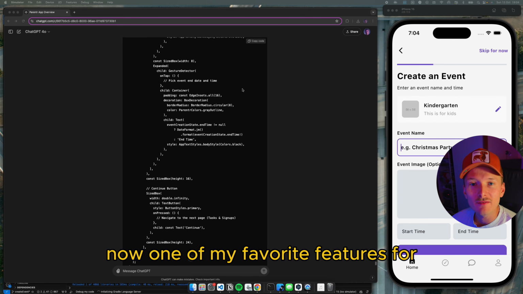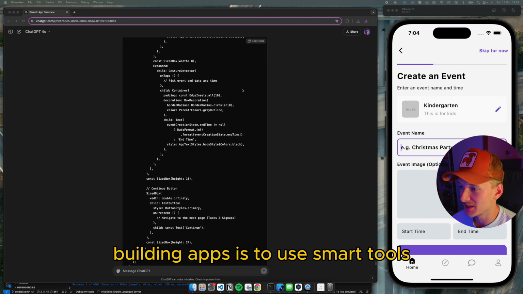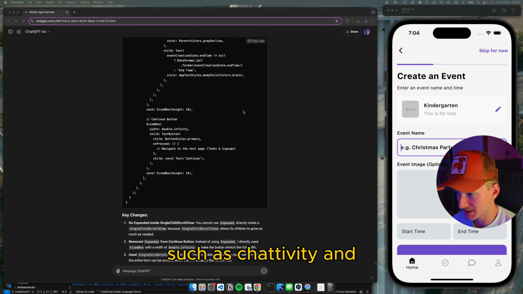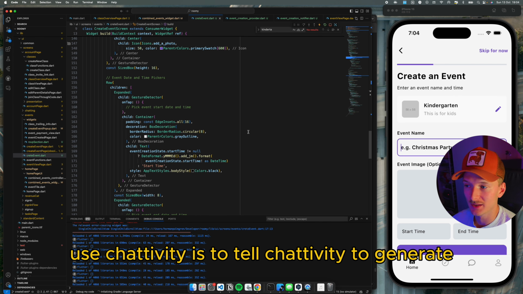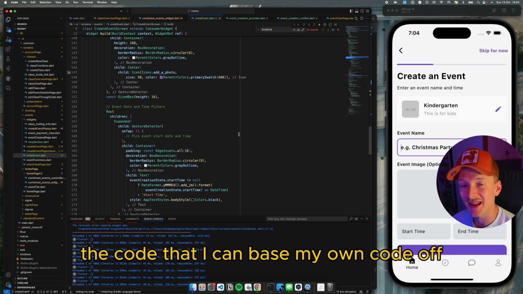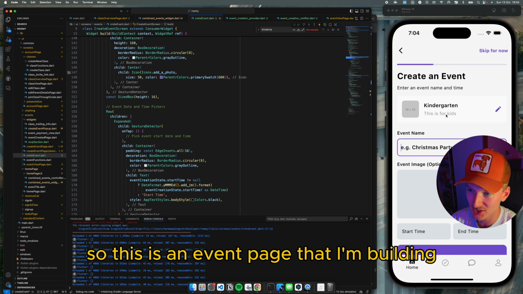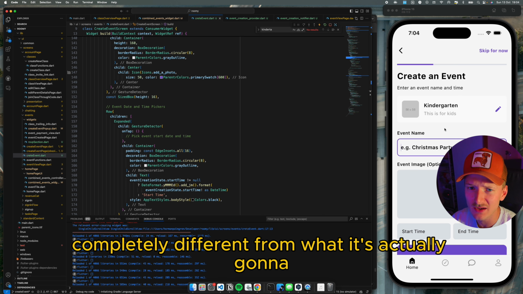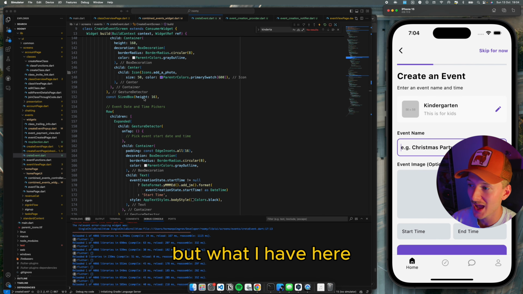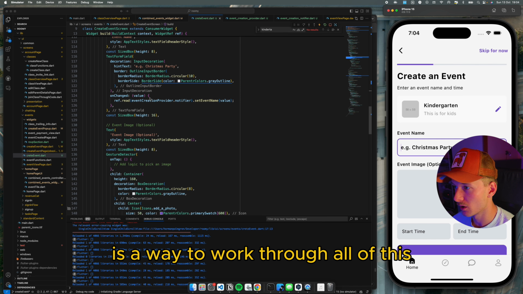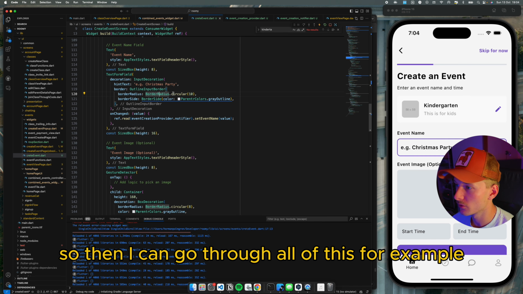Now, one of my favorite features for building apps is to use smart tools such as ChatGPT. And one of my favorite ways to use ChatGPT is to tell ChatGPT to generate code that I can base my own code off. So this is an event page that I'm building and it looks completely different from what it's actually going to look like. This is quite an ugly version, but what I have here is a way to work through all of this.